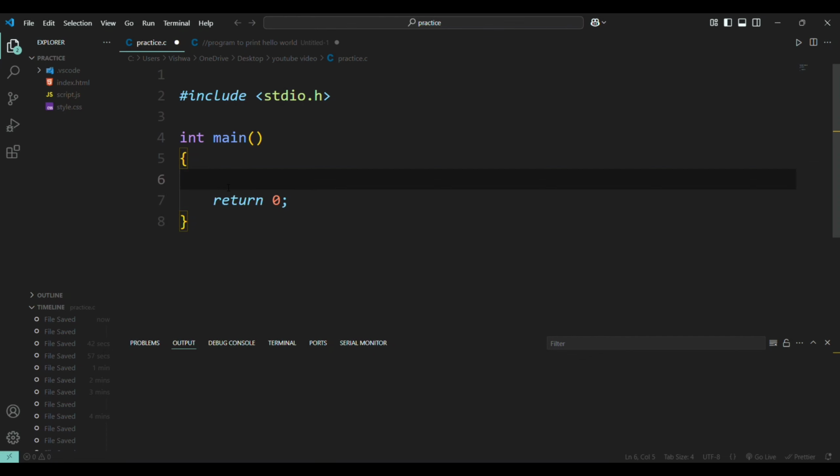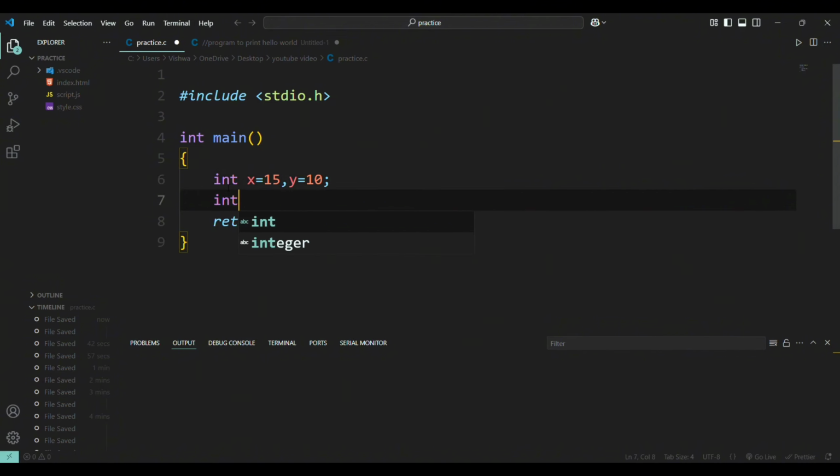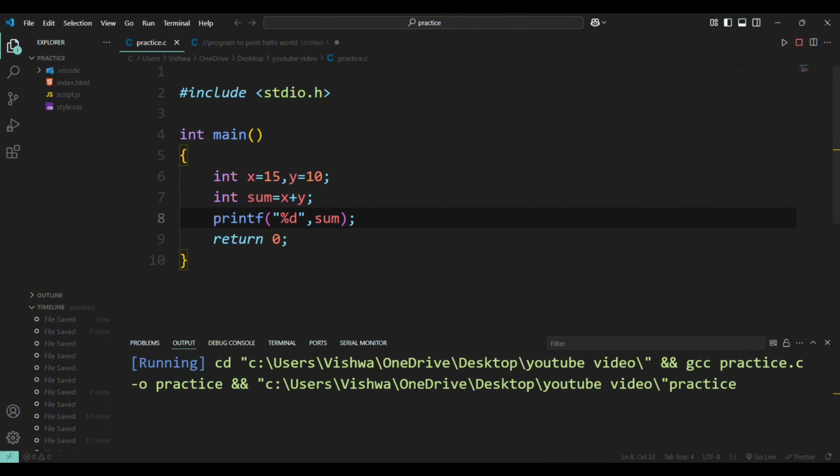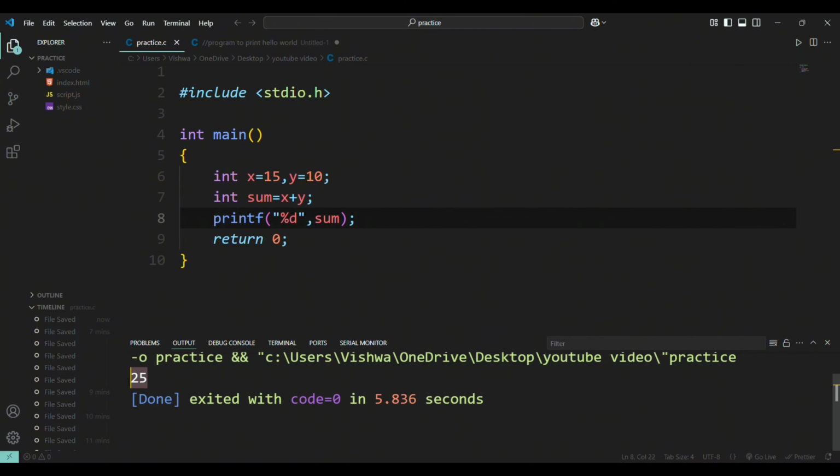To understand arithmetic operators, first we need to declare two variables, int x equal to 15, and y equal to 10. Now let us declare another variable, int sum, which is equal to x plus y. Now let us try to print it out. printf %d comma sum. Now let us try to execute it. After executing, we got 25 as an output.